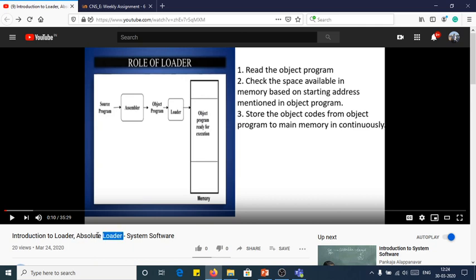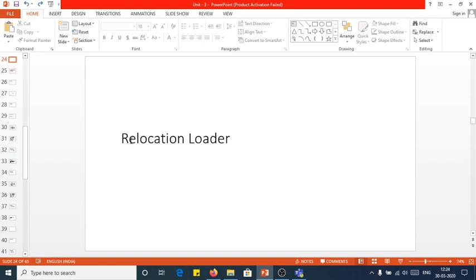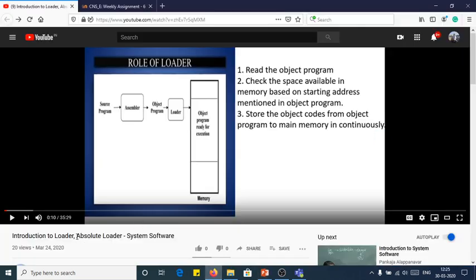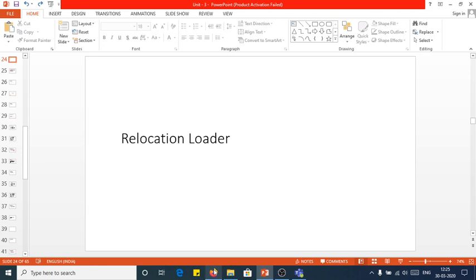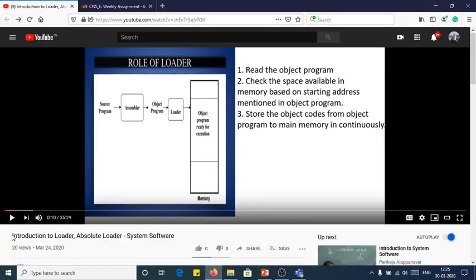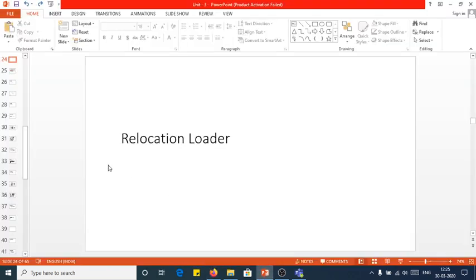So before we start with today's topic, which is the relocation loader, I want you to be thorough on the absolute loader. Please go through this video, which will give you a complete overview of the absolute loader. Okay, now let us start with our topic, the relocation loader.